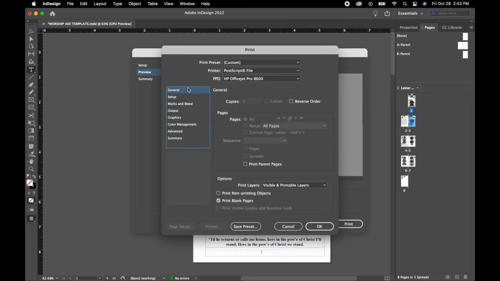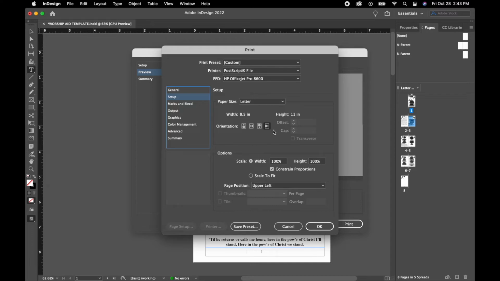Okay, so the most important thing is that the printer is set to PostScript file, and that when you go to set up, the orientation should be landscape. Otherwise, what was happening is the first page would print big, taking up the whole 8.5 by 11 portrait orientation, and then for some reason pages 2 and 3 looked exactly as they do here. So make sure you have PostScript file, and make sure that you select landscape orientation.